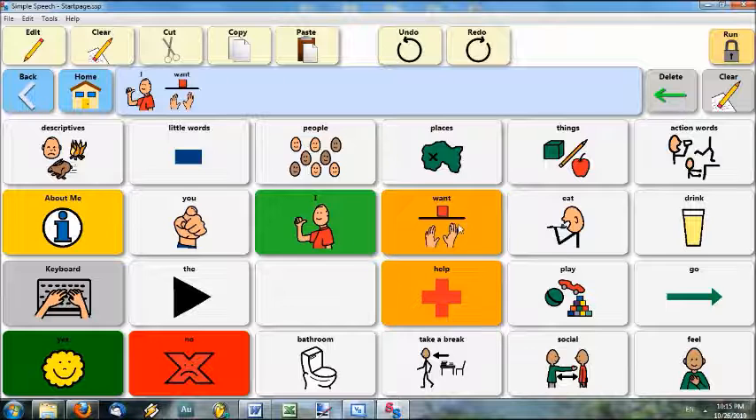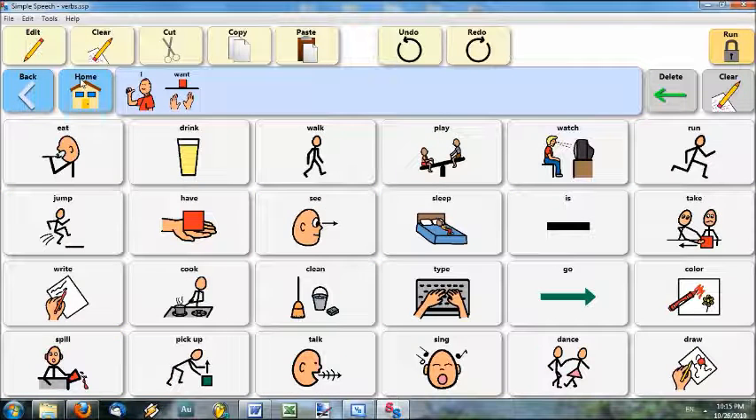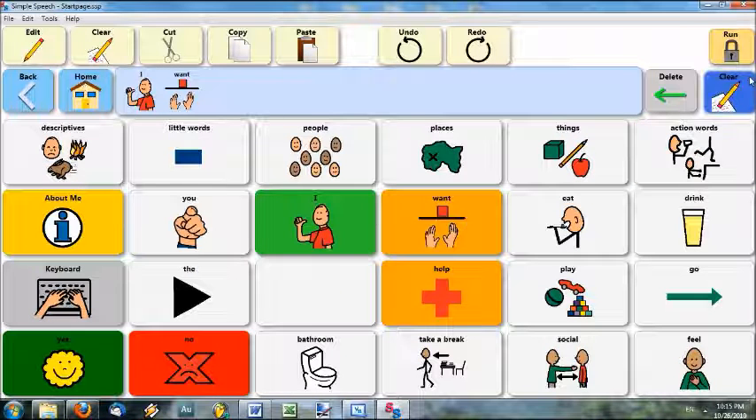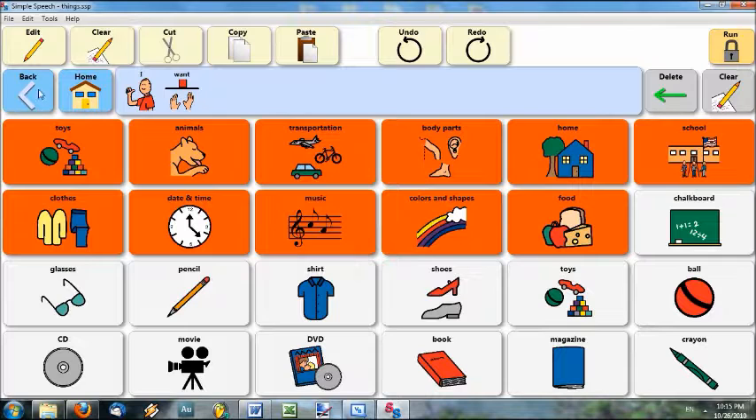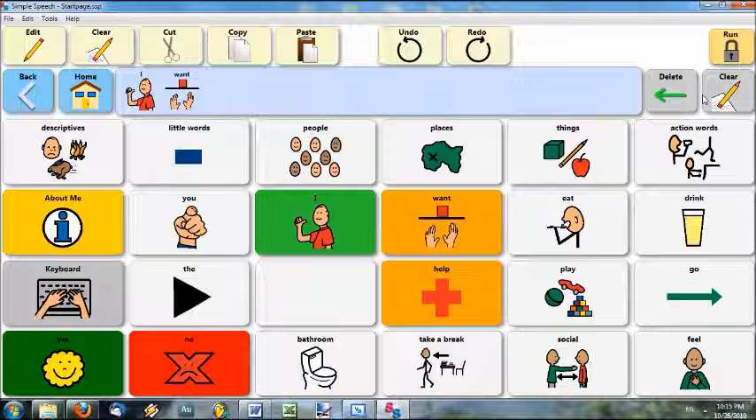When I'm navigating through pages, I can press home to return to the home page. If I want to go back one page, I press the back button. Pressing back again will return me to the home page. At the top of the screen we have our editing buttons. I'm going to show you how we can edit some of our buttons. Simple Speech allows you to edit anything very, very easily.